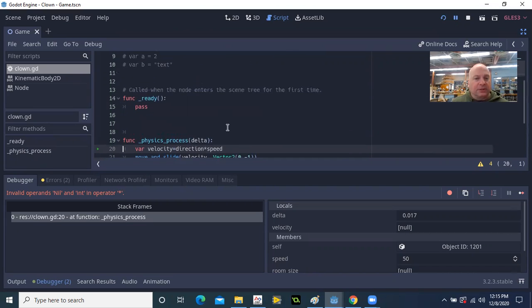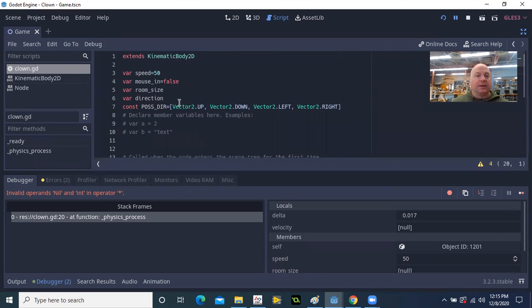Let's see. Direction, time, speed. Why is that a problem? Well, because I took the direction vector away. So let me just show you what I've added.